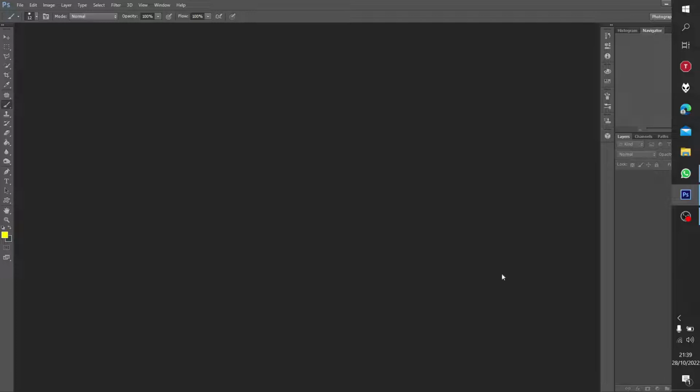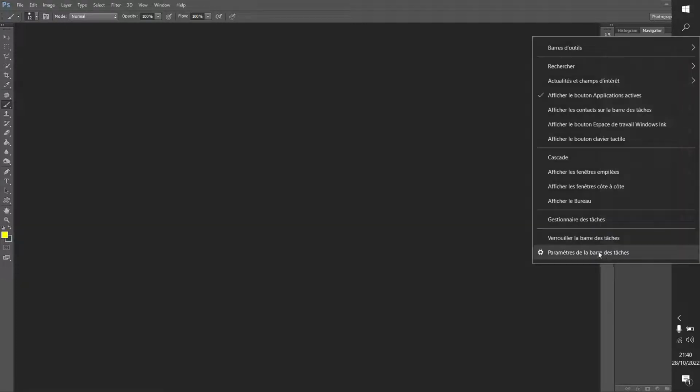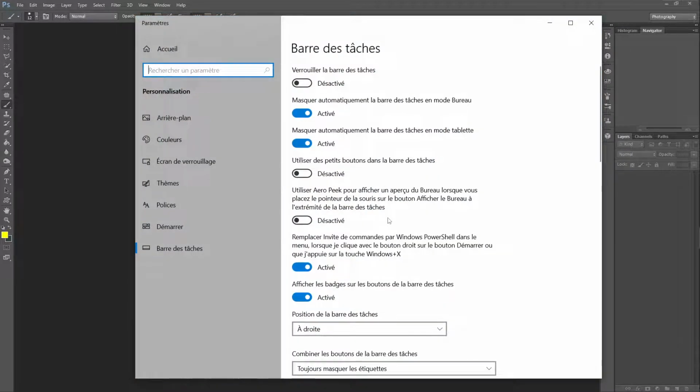How to do this? Easy. You right-click on an empty space of the taskbar, for example, and you see this one? It's in French, but I can translate for you: taskbar parameters. I left-click on it, and this window opens. Here you see the second one, in French, but in English it means hide automatically the taskbar in desktop mode. For sure, here it's activated.